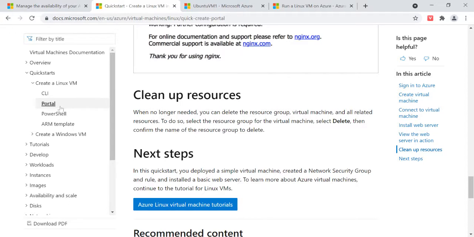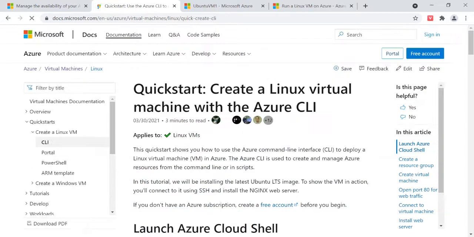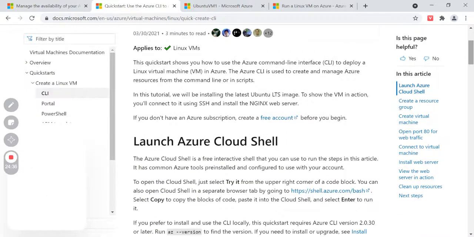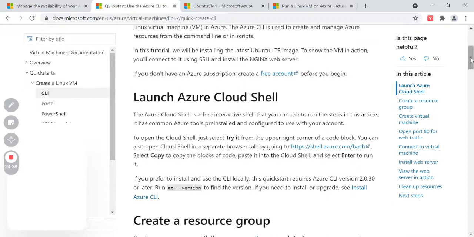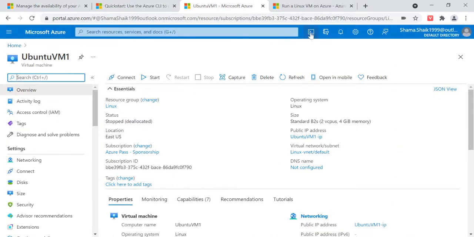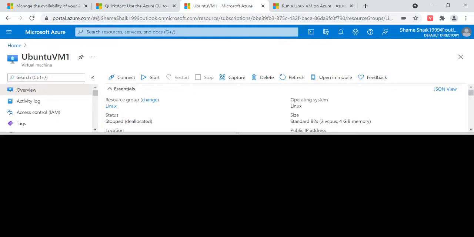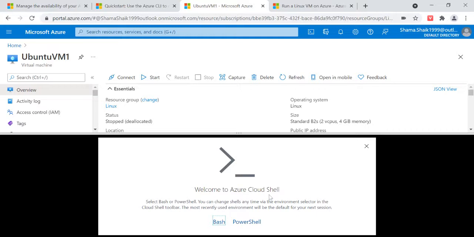Not only from the portal, you can also create your Linux machine from the CLI, as you created a Windows virtual machine from the CLI. You have to launch the Azure Cloud Shell, which is present after the search bar. In this Azure Cloud Shell, you will have two options: one is Bash and the other is PowerShell.